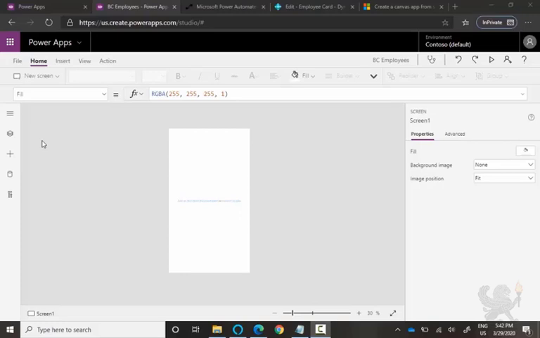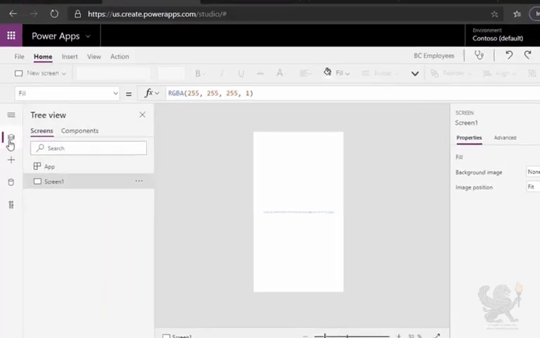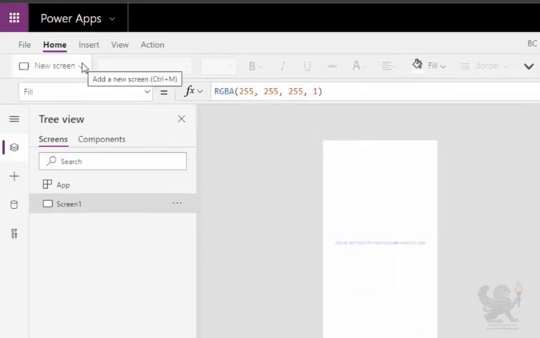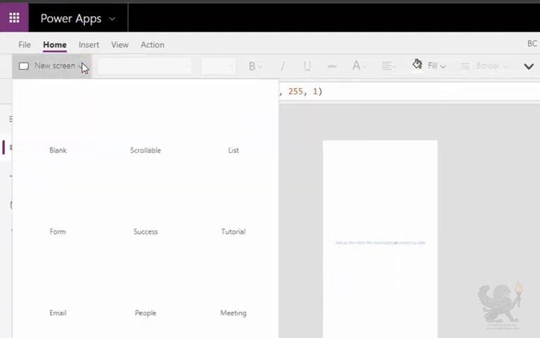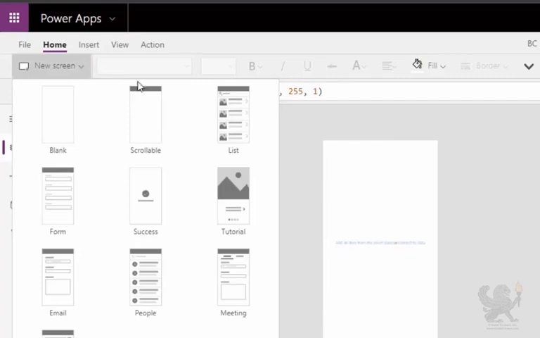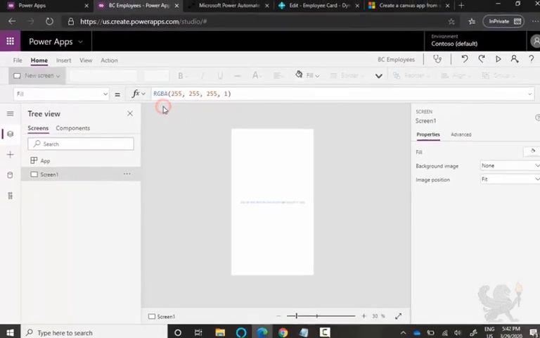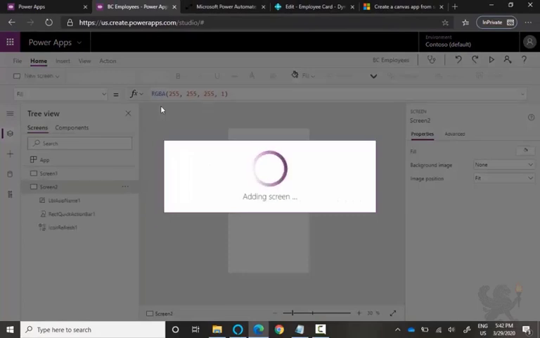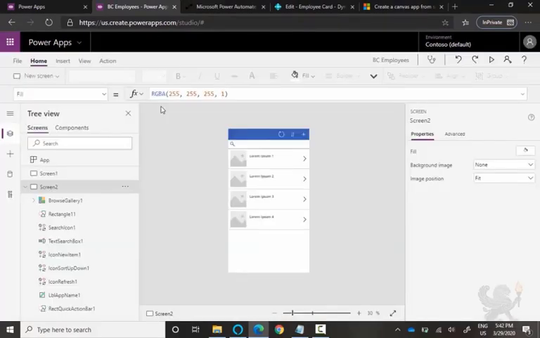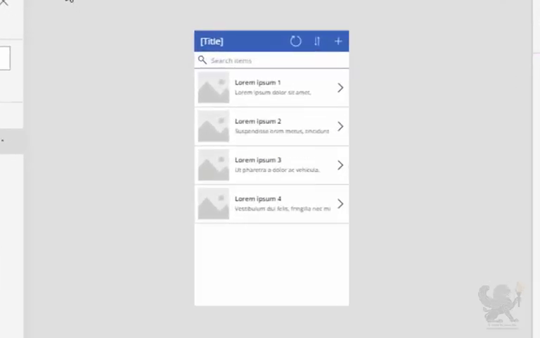As we already started creating an app from blank and created a connection with Business Central, we need to make the first step in app designing. Select the View icon in the left navigation bar, and after that, on the Home tab, select the down arrow for New Screen, and then select the list. A screen is added with several default controls, such as Search Box and Gallery control. The gallery covers the entire screen under Search Box.